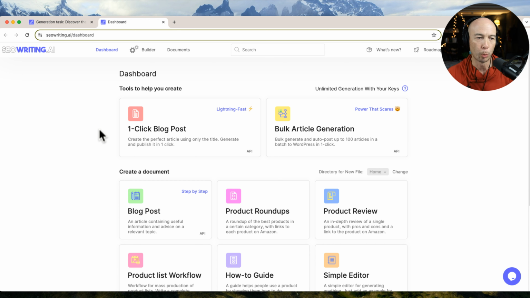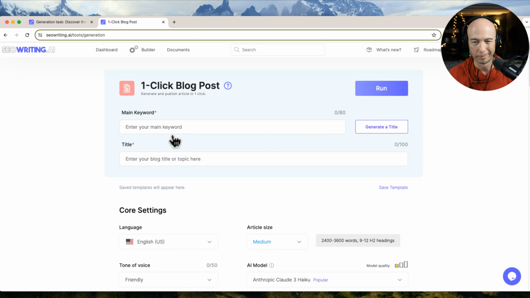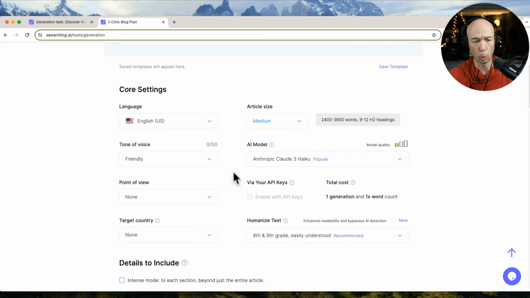So this is my dashboard over at SEOwriting.AI, and we're going to do the one-click blog post, and we'll quickly talk about the bulk article situation in a moment, but here's what you can do. We know what keyword we're aiming for, so we'll call it benefits of podcasting. This is the main idea. You can go up to 80 characters, but we'll generate a title, and it says unlock the power of podcasting, key benefits. Pretty good title. It's short, it's punchy.